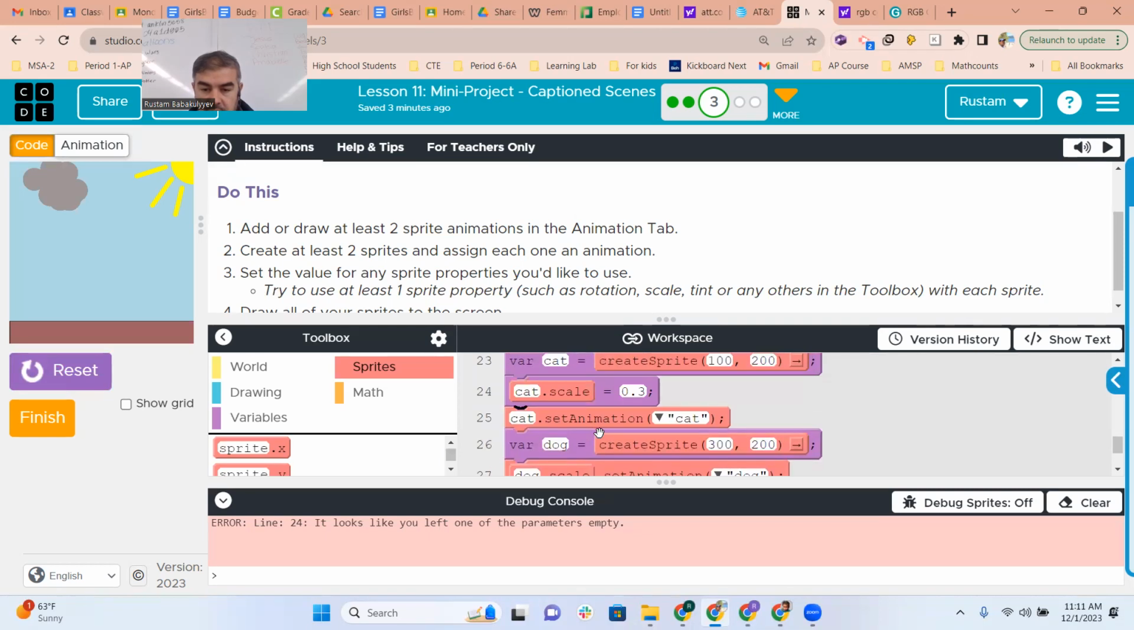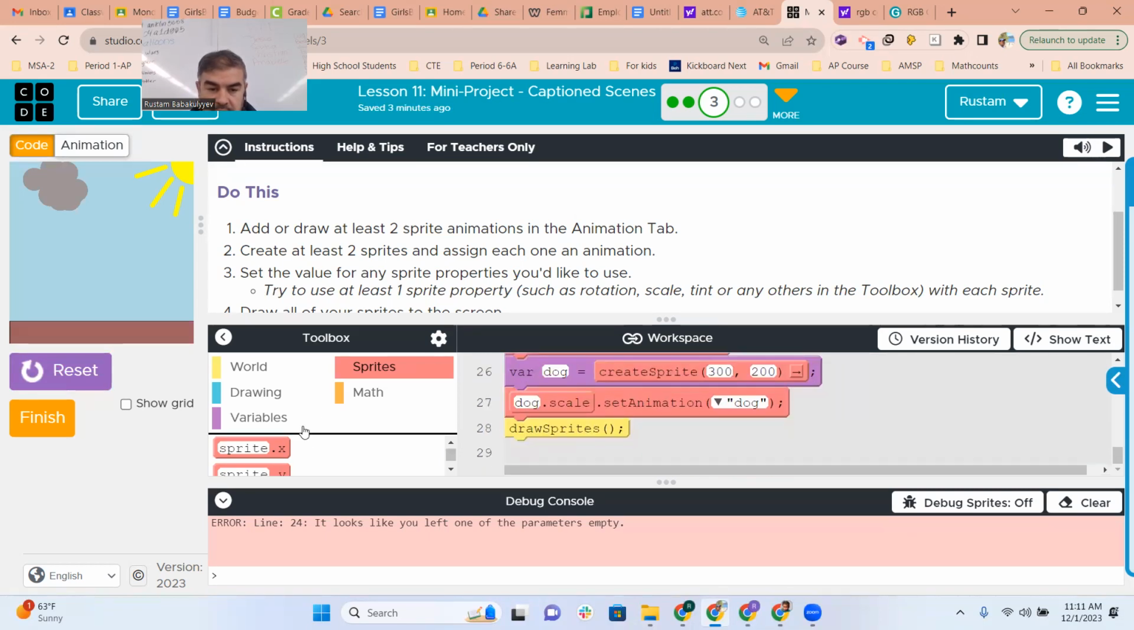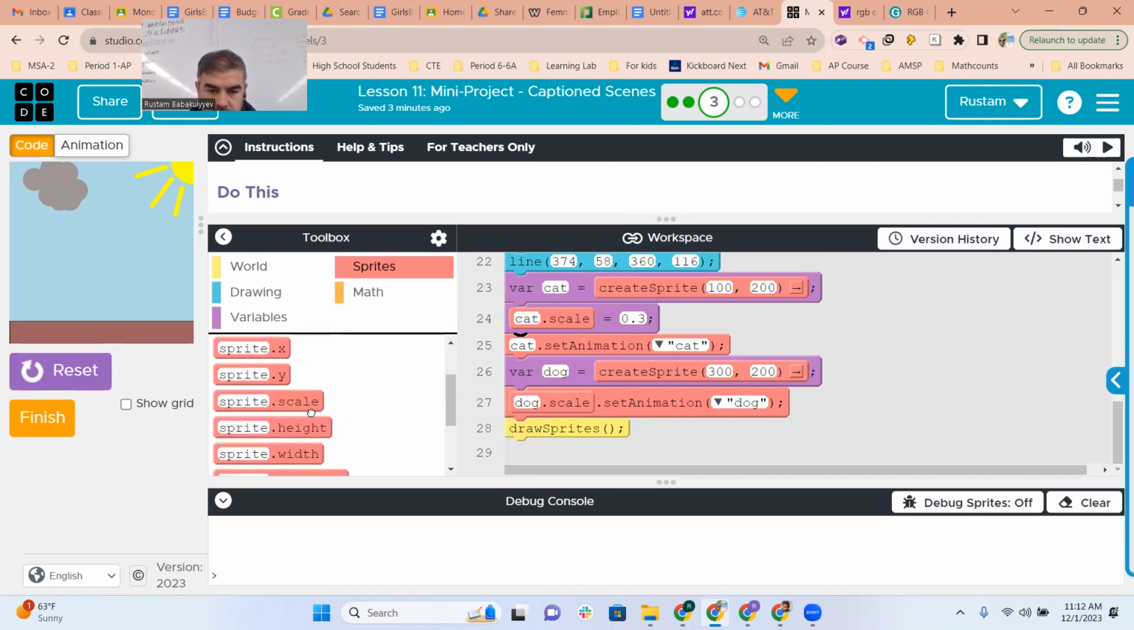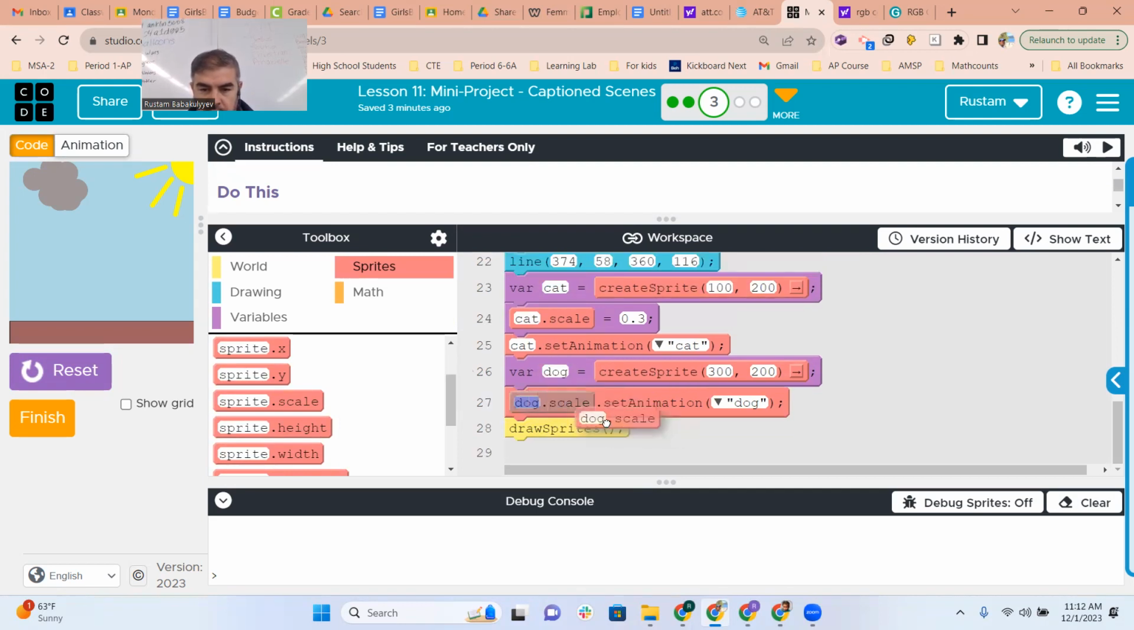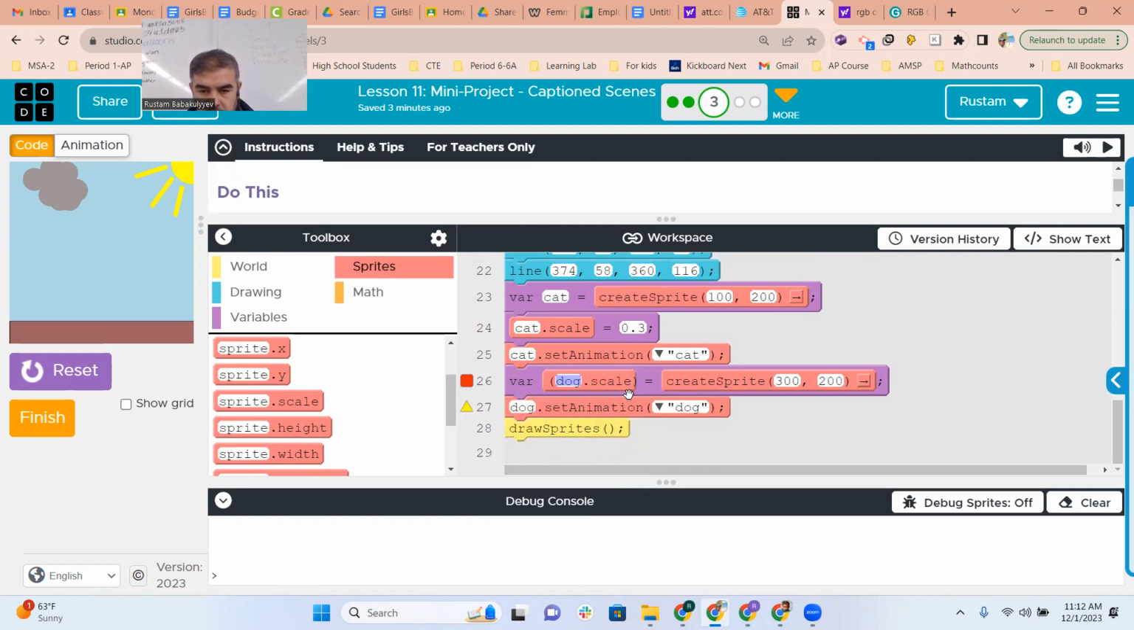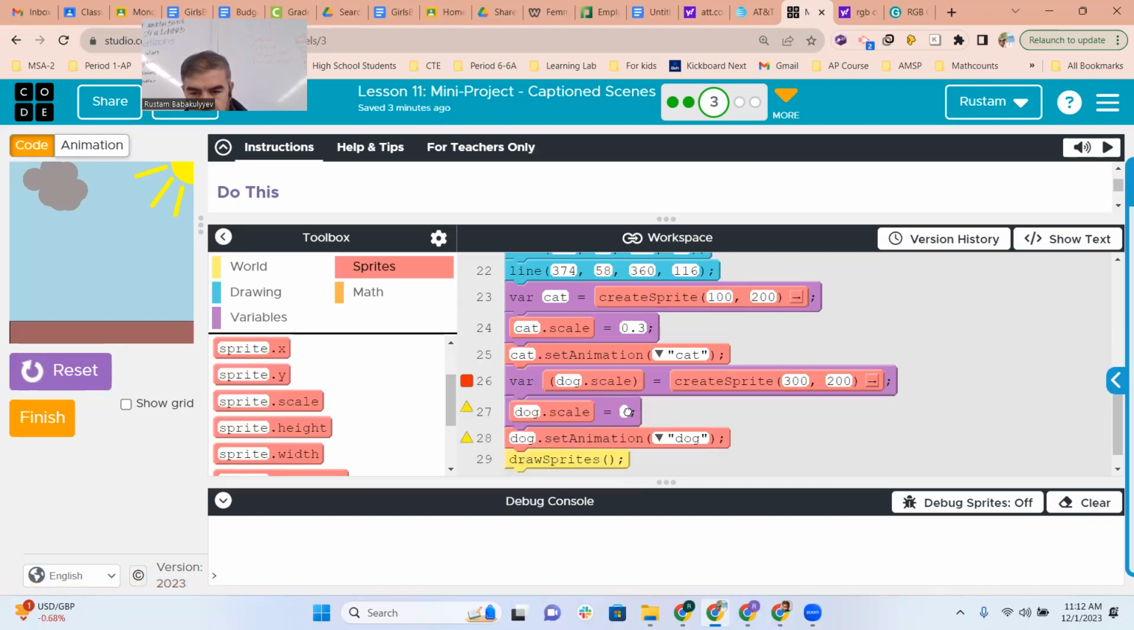Where's my scale? I deleted the scale. Okay, let me add the scale also. All right. Scale for dog. We also do it. Oops. I put it in the wrong place. There we go. So we name it dog. And then 0.3 as well. Now reset, run, and then as you can see, I have a dog and a cat.